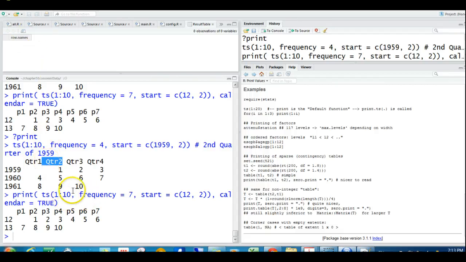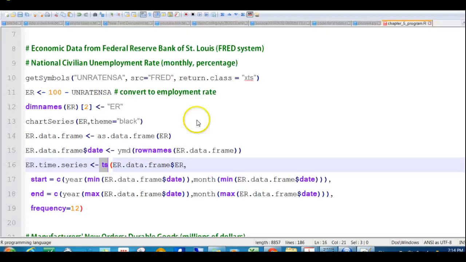The next one has the same vector, 1 through 10, but we say the frequency is 7. So we're going to have 7 instead of 4. We're going to have 7 categories, and I guess it just names them P1, period 1, up to period 7. And then the starting time is 12, 2. So that means this first row will be called 12, and it will start in period 2 of that. So that's where it starts.